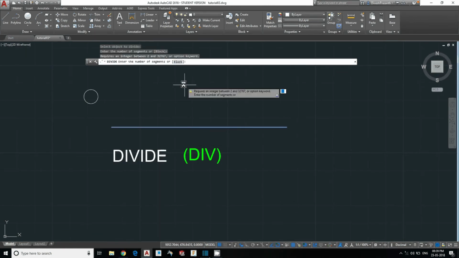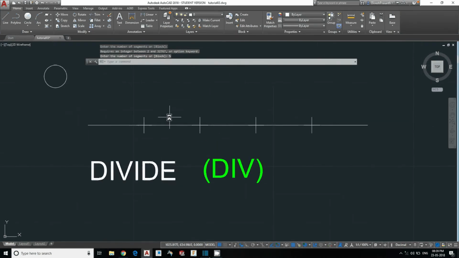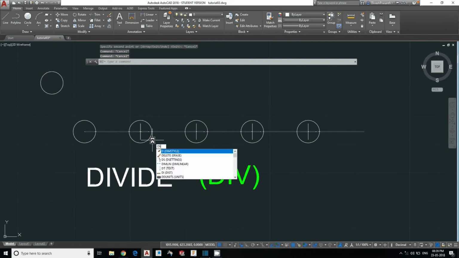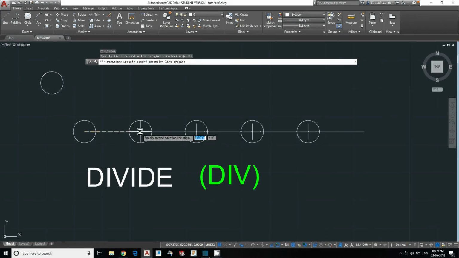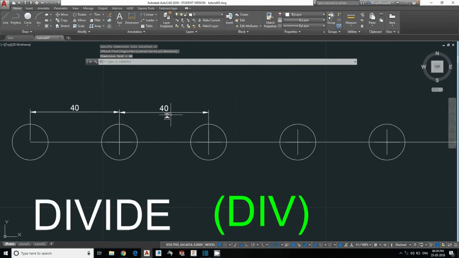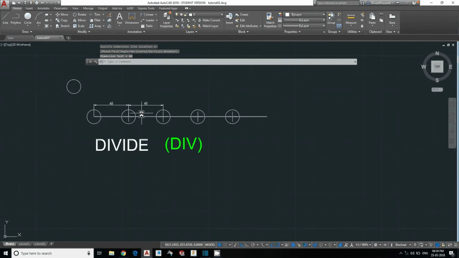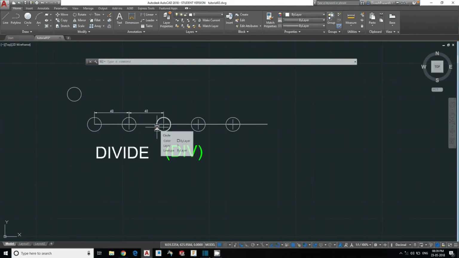So press enter. It asks how many segments I have to split. So I am going to give 5 equal segments. It is split. So I am going to place this circle at equal distance. Here I am going to place the circle. Okay, see, this is how this divide tool will be used. See, I have placed the circles at equal distance; each distance is 40. Okay, see, this is how the tool will be useful for your drawing.